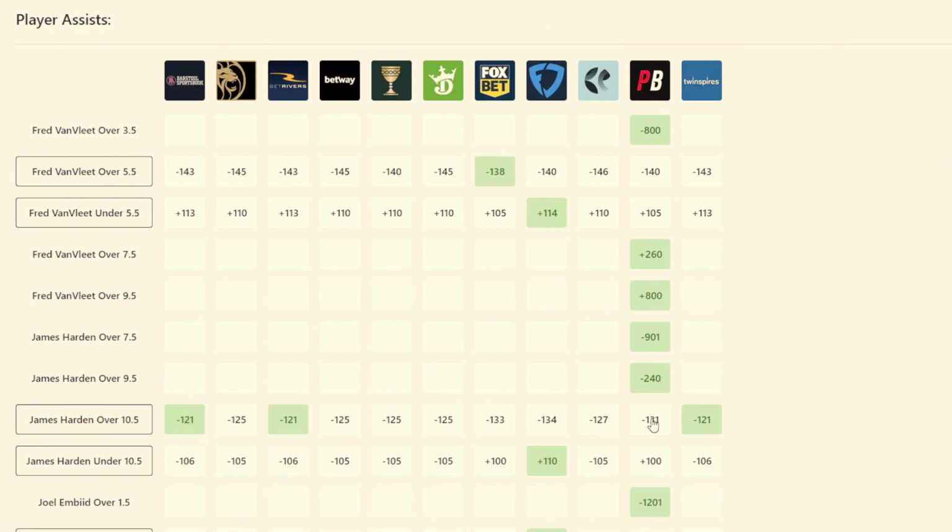So these sites like this are really great for shopping lines as well, so you can try to get the best value possible. There's no reason you shouldn't, and if you're not, then you're not taking it seriously. So it's really important to have a book. Each one of these, have an account and have a little money in it so you can play them.